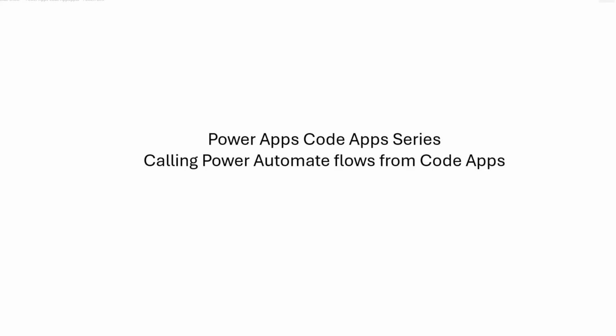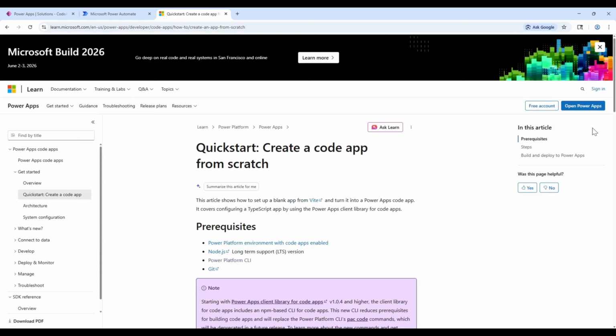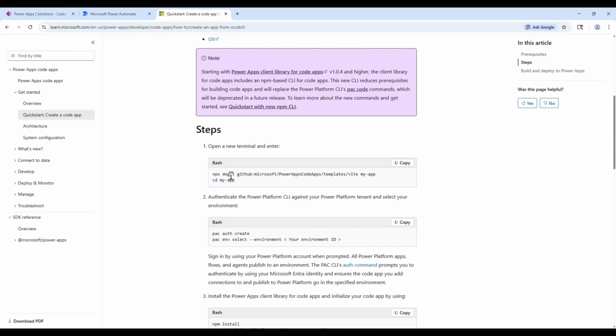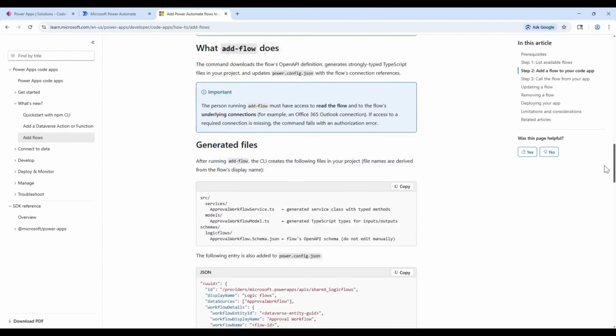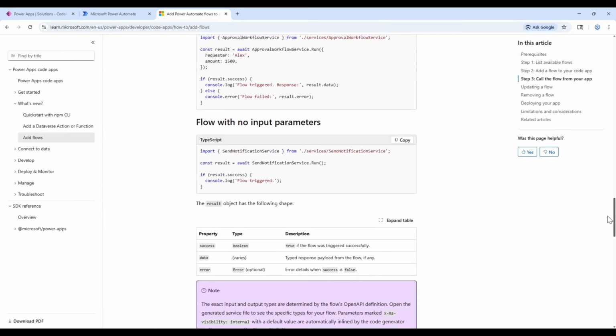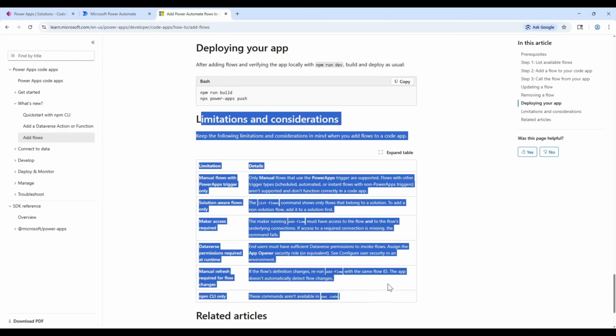So this is very important, and today we are going to see how we can do a similar thing from Code apps. Let us first explore the documentation. If you go to the official Microsoft documentation and go to the quick start to create a Code app, it tells us the steps to follow using the new npm CLI. This is what we are going to follow today. Second, when you go to add new and click on add flows, this official documentation has steps on how you can call a Power Automate flow from Code apps, what the steps are, and what the limitations and considerations are, all of which we are going to see in today's video.